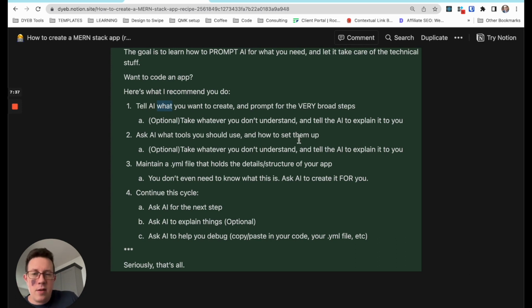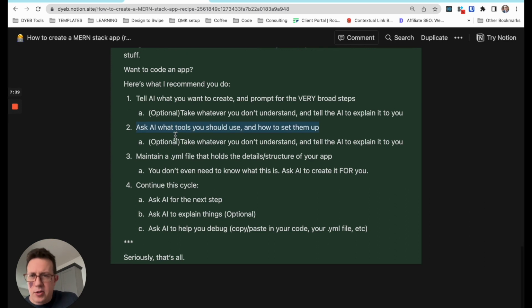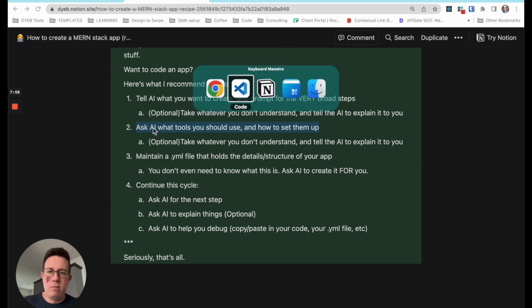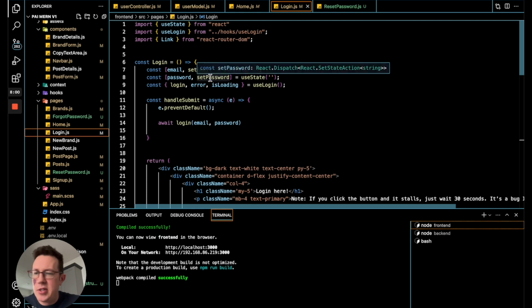And then, by the way, this is an optional step number 2. If you have no idea what you're doing, ask AI what tools you need to be using. Ask it, okay, I have no idea how to code. What are some of the basic tools, free tools and software I need on my computer in order to do this project? And it'll tell you VS Code. There you go. That's my coding app, and that's the one that everybody seems to be using these days.